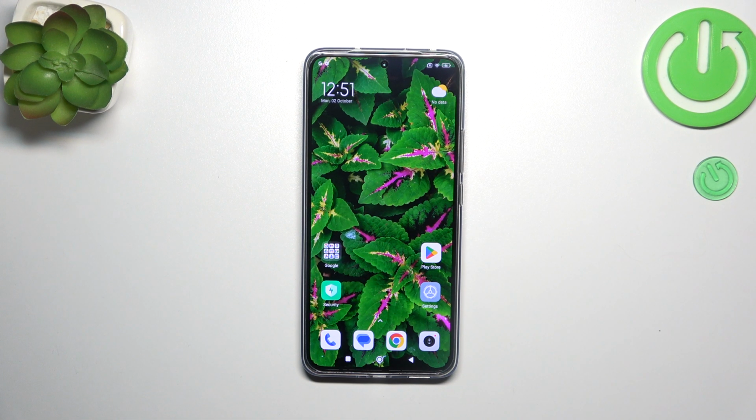Hi everyone, in front of me I've got Xiaomi 13T Pro, and let me share with you how to enable the Google backup on this device.